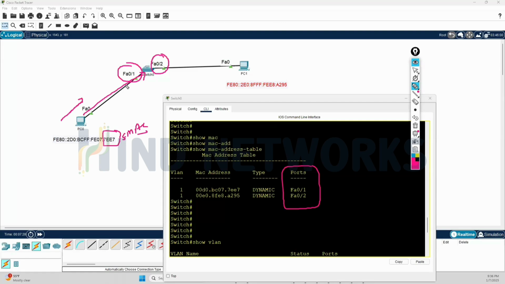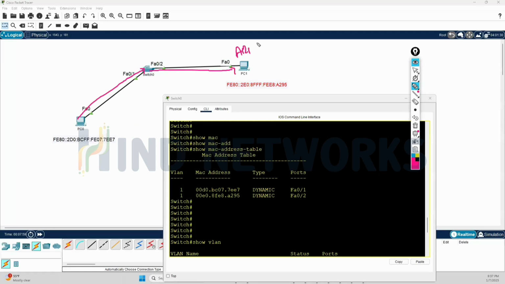What will the switch do? The switch will immediately create an entry in which table? The MAC address table. Getting my point? So that's the reason the switch records that on FastEthernet 0/1, I am receiving one MAC address, that is 7EE7, and the switch maintains the same entry in the MAC address table. I hope this is clear to all of you, everyone. Done? Clear? So this packet reaches the switch, which forwards this packet towards the PC. This PC received the ARP request.